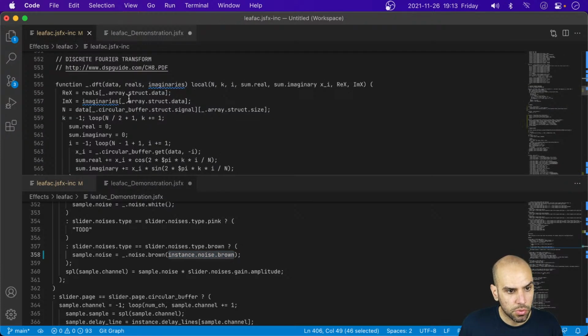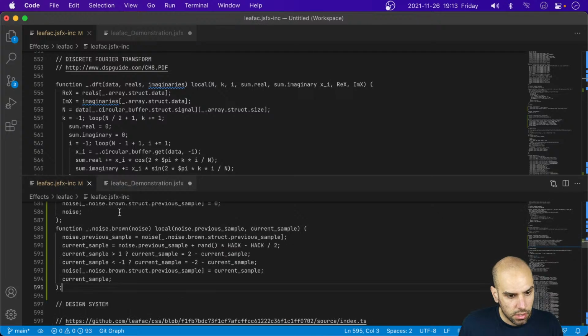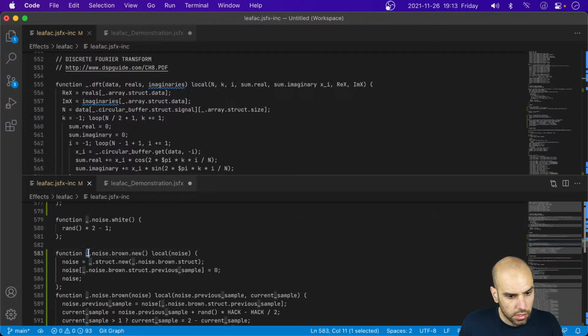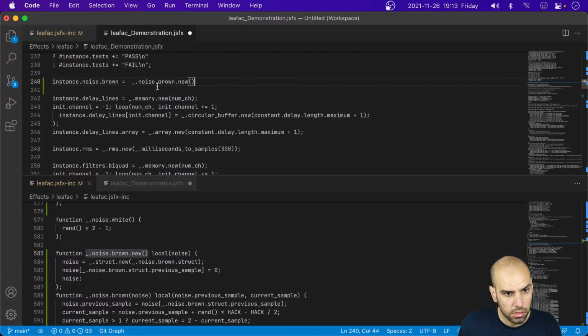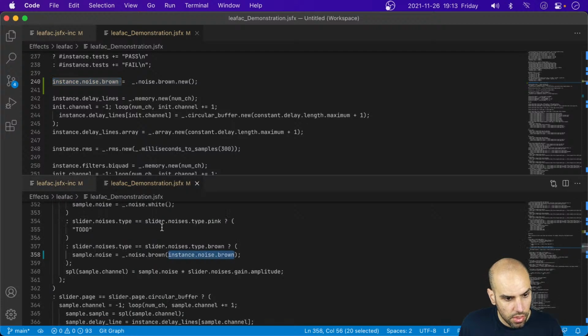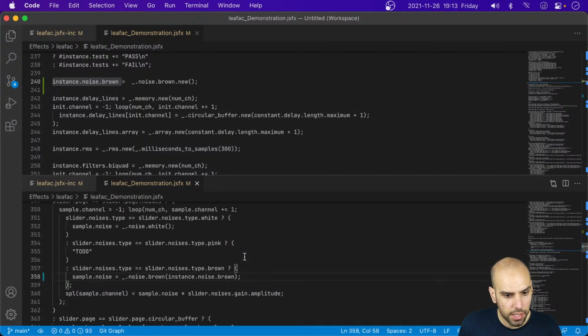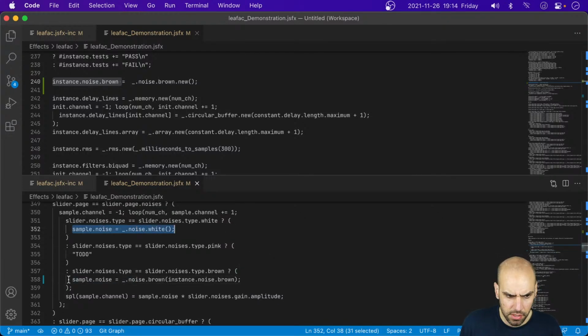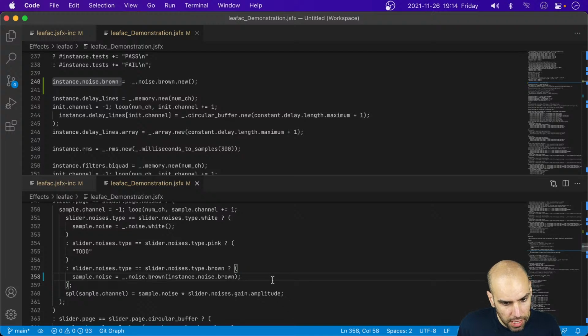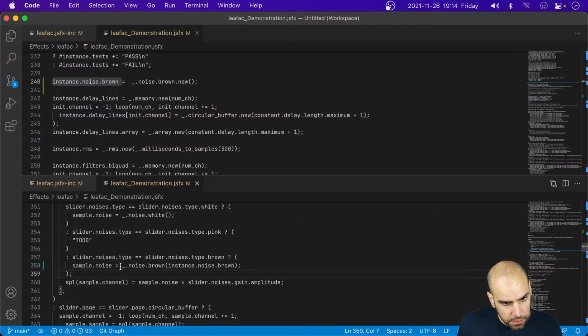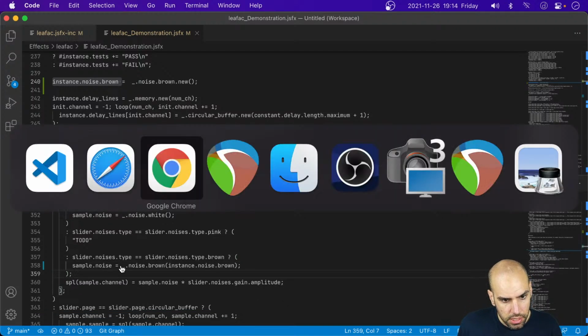So that is equal to that. Yeah, and I need all my memory allocation to happen in the init block. That's why I have it like this. So this is me creating an instance of some brown noise, and this is me using that instance. And it's so nice, right? Because from the user's perspective, it's almost the same as white noise. It's not that bad. Great. So now let's actually see if this works.